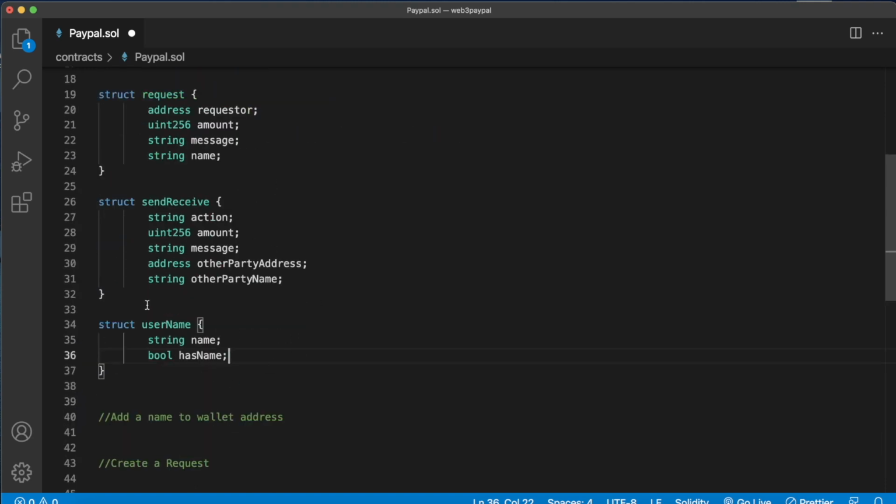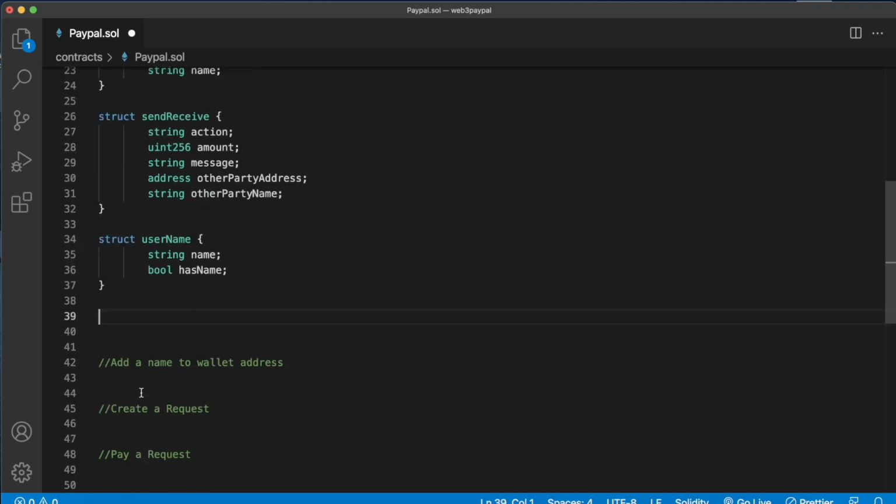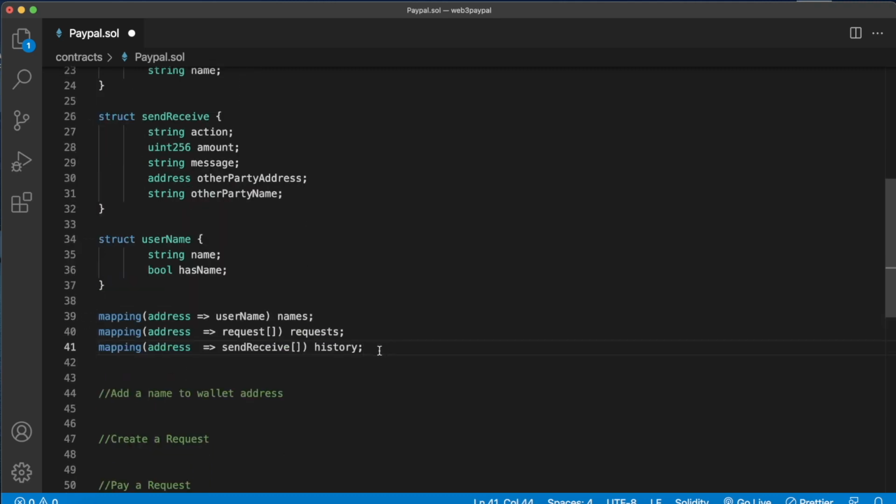But next, let's create the mappings, which map wallet addresses to these different structs. As this is relatively straightforward, after you get the hang of it, I'll just paste all the 3 mappings over here that we have, like so. So we have three mappings. The names are over here. So we have the names, requests, and history.